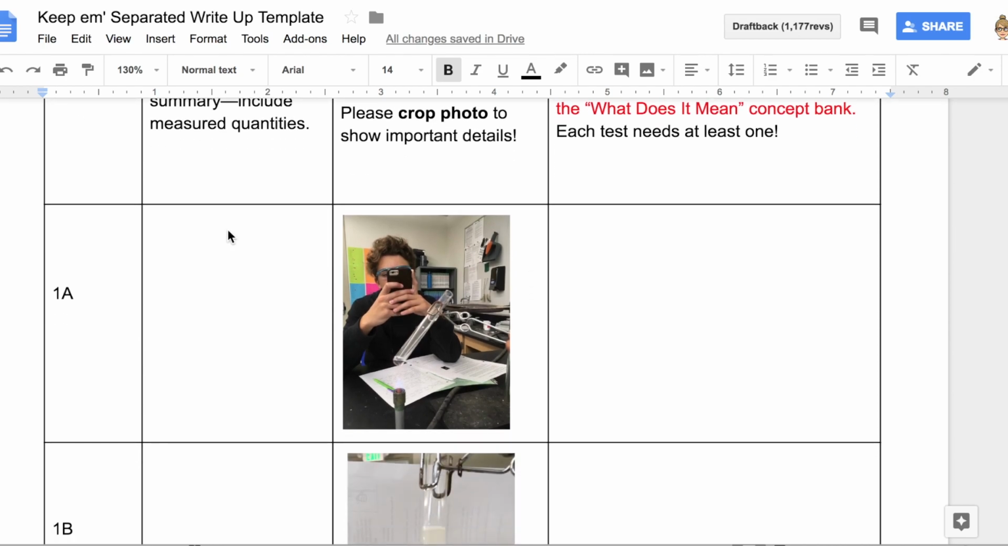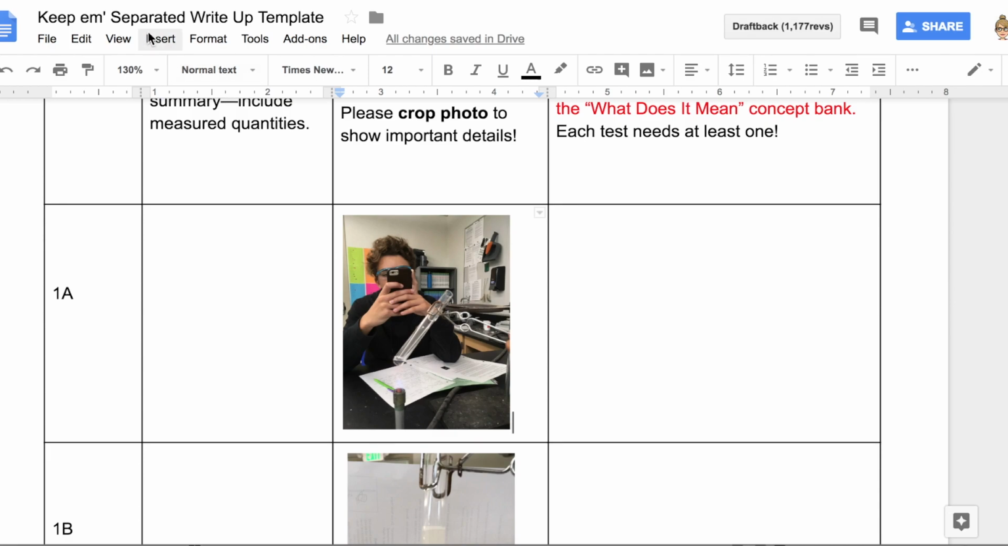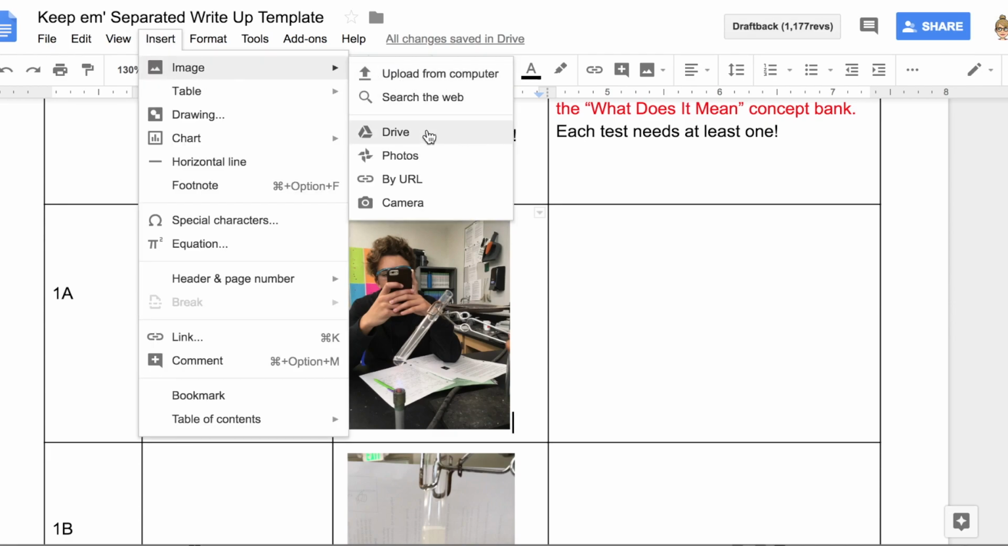So you can see here that the important details are in this test tube, but it's very difficult to see with the background and with the cropping. So I want to show you how to crop it. The first thing that you'll need to do is put your photo into this box. You'll go to Insert Image, and you can upload from your drive, or if you have a Google Photos account where your photos are, you can upload it from there.